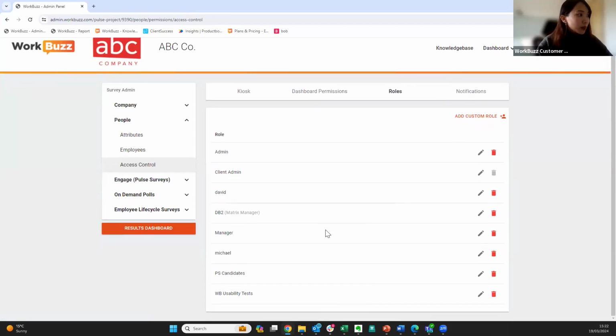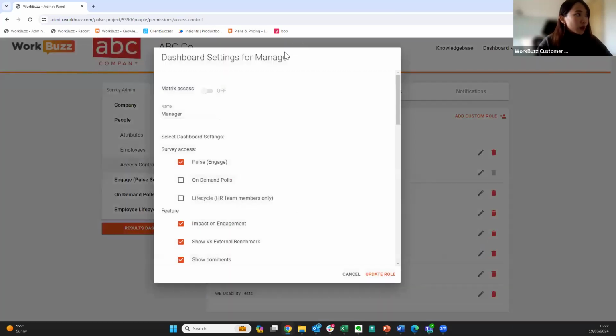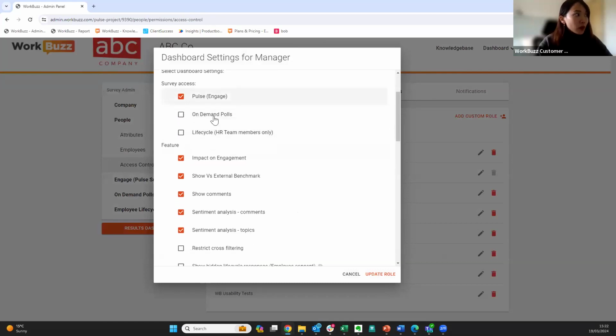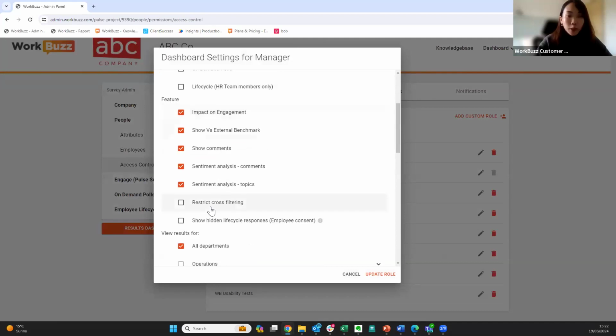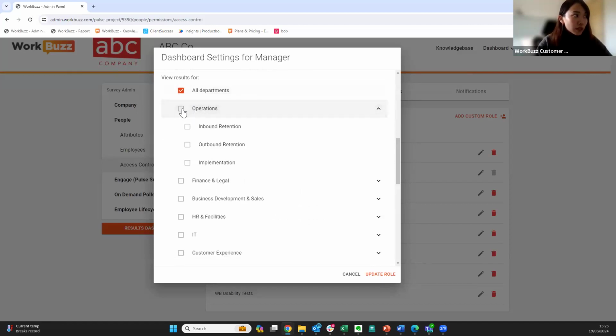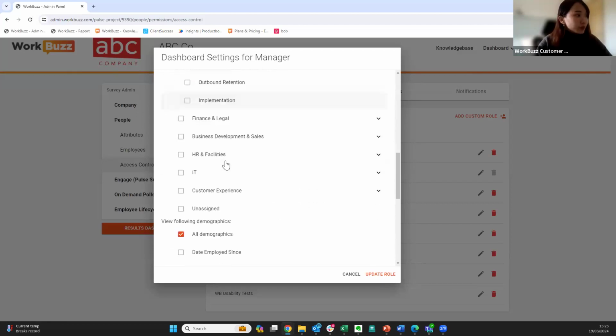So just to give you an example, let's say for the manager role, you like to set up the specific settings. So for example, you can select what survey they're able to access, what features they're able to access on the results dashboard. So whether it is the impact on engagement, whether they're able to see benchmark data, the comments, the analysis, and so on and so forth. You're able to determine which departments they're able to view the results for, whether it's for all departments or whether it's a specific one under operations. It could be the whole of operations, or it could be a team within operations itself.